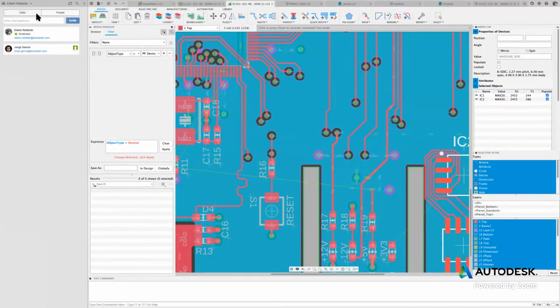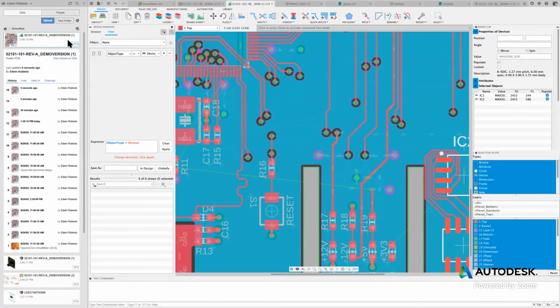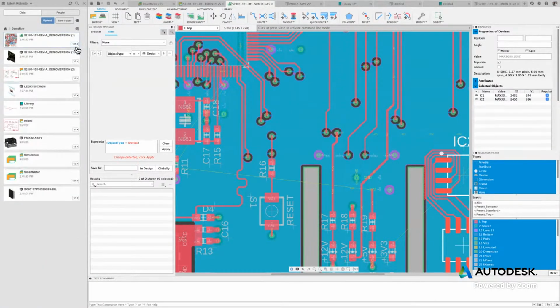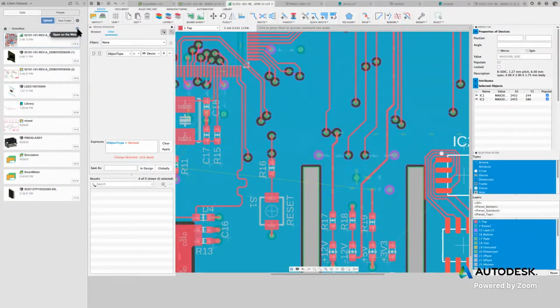Now, let's say, for example, those that you want to share with don't have Fusion 360. You can click on this little globe here, and it's going to open it up on the web. This is going to open up something called Fusion Team. In Fusion Team, it's going to open up this entire project.